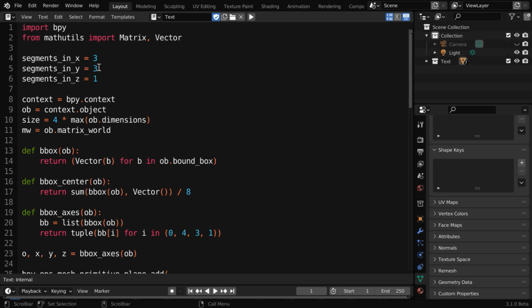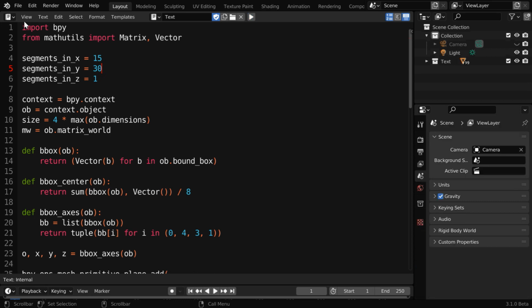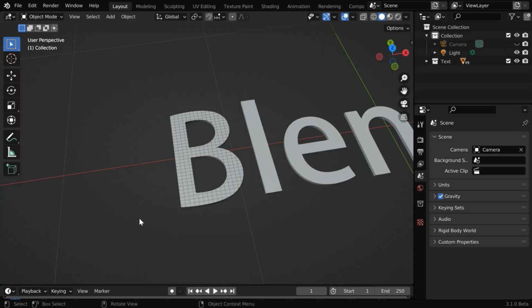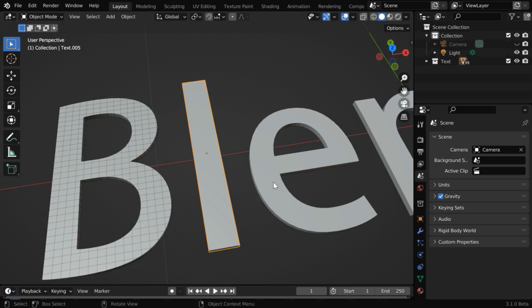You have to just change these two values, they define the number of segments in each dimension after the cut. Let us go for 15 segments in the X dimension, and 30 in the Y. Now we can run the script. It will take some time to complete. Once done, go back to the 3D viewport. We can see that the letter B is divided perfectly into several pieces. We have to do the same for all other letters.